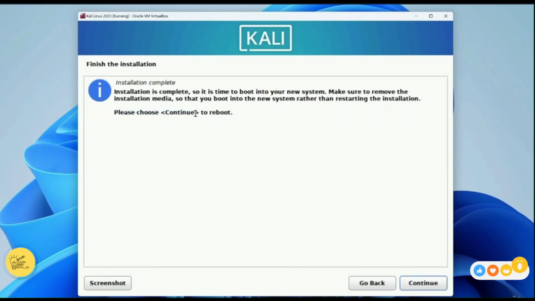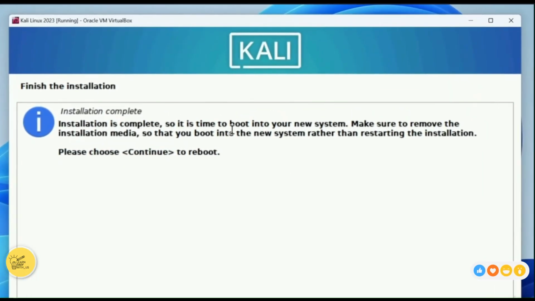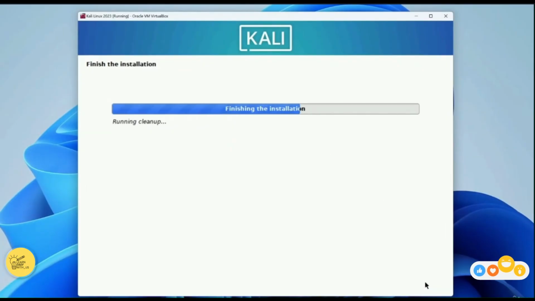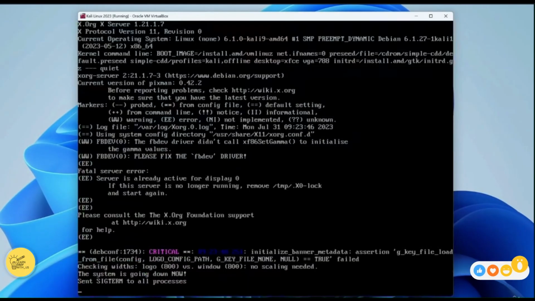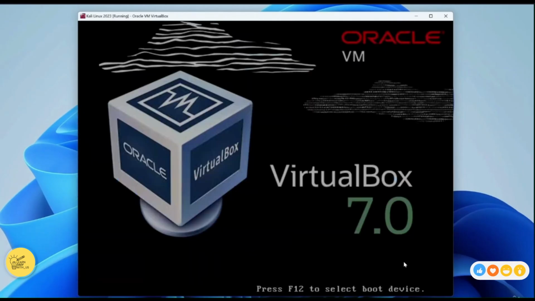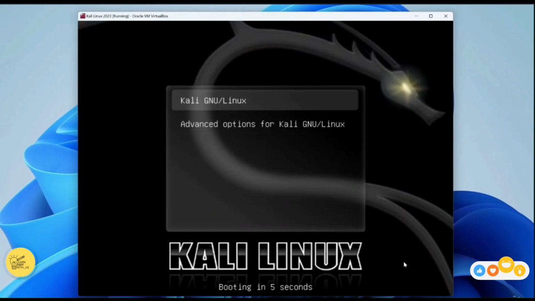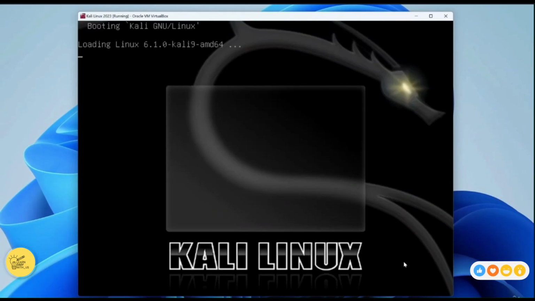And here it notifies us installation is complete, so it is time to boot into our new system. Make sure to remove any installation media so that you boot into the new system rather than restarting the installation. Now, since we don't have any installation media such as CD or USB, we can simply just click on Continue. And this should open up our Kali Linux virtual machine. Let's wait for a few seconds for it to boot up.